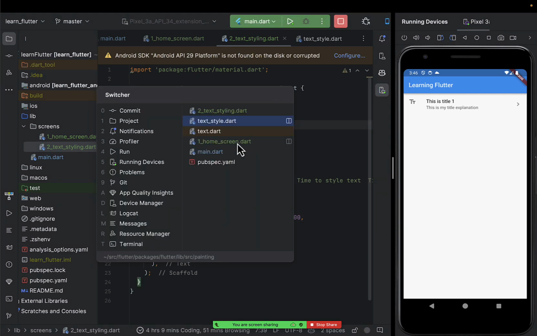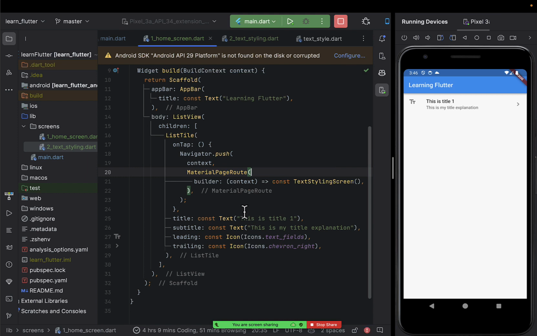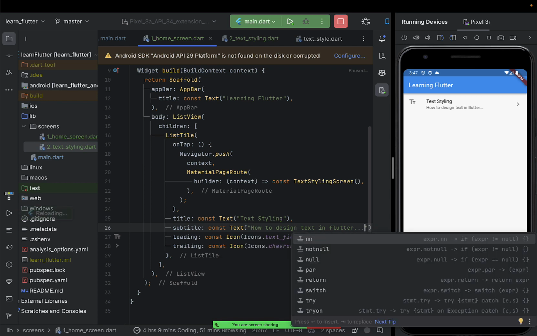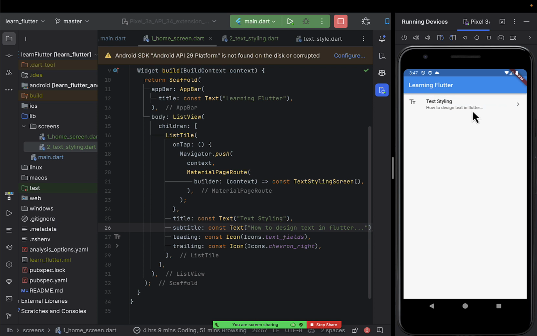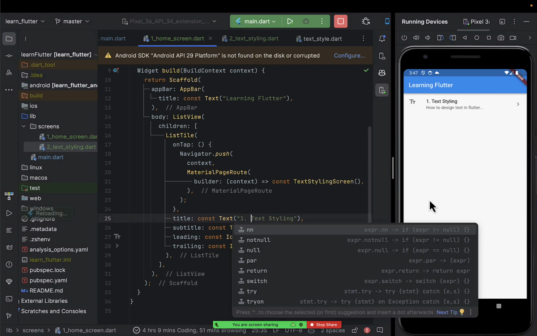Okay, let's first change the title here and change this one to text styling. Text styling. And then the explanation, how to design text in Flutter. Something like that. You see? So you see now it can make sense. So if you click there, it takes you to the text styling. Right? Good. So I can say maybe this is topic number 1, like this.